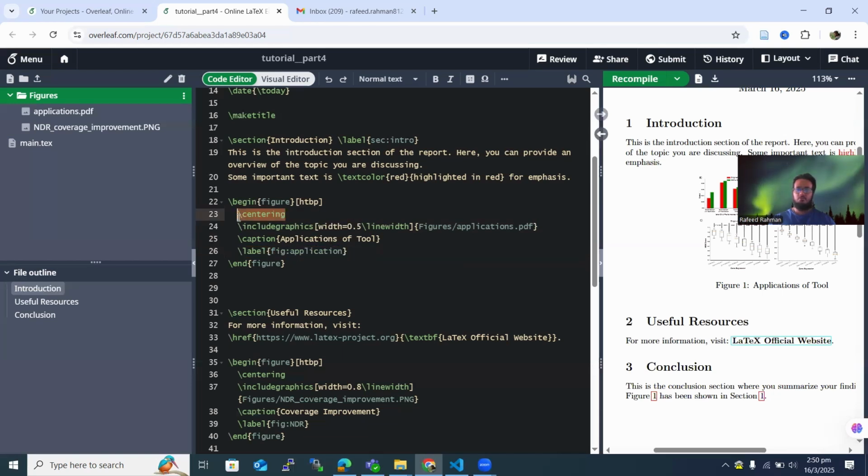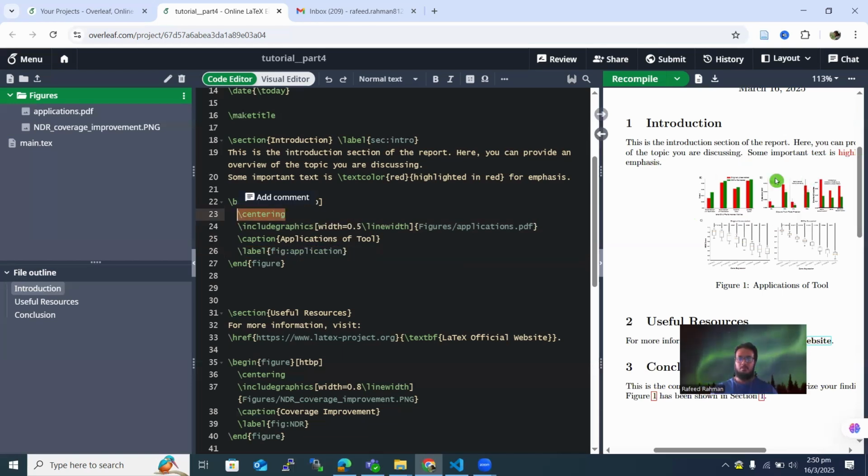Then you have centering. This is also optional. Centering means your image will be at the center of your Overleaf page. So you can see that it is in the center of the document. If you don't put it here, it will be left aligned. So I think centering is a good thing to do.